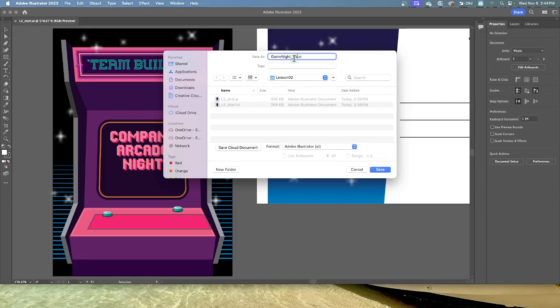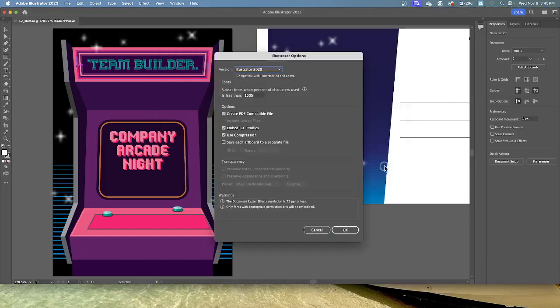underscore and your last name. Please submit it as game night with your name. I think I'm going to start taking off points if people don't follow those directions, and make sure it's an Adobe Illustrator file in your Lesson 2 folder and click Save. Click OK.